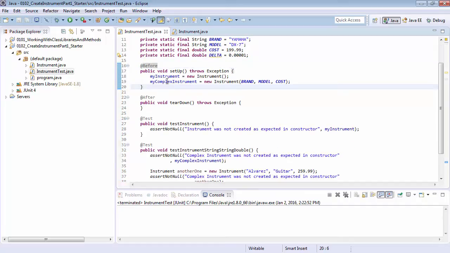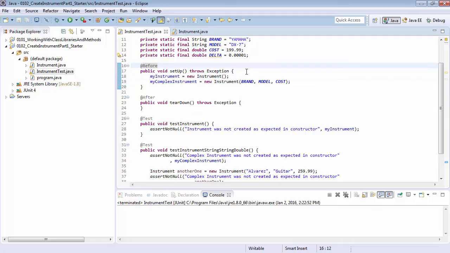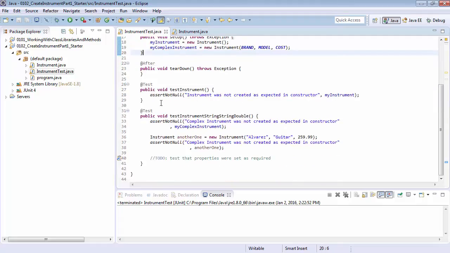We set the two constructors right away in the setup method, which allows my test to run this every time before every test. So each test will start with a new instrument and a new complex instrument with those variables passed in. So that's important. Remember, your test should be independent. And here I have my test instrument. I'm just going to assert not null that my instrument was created. I'm going to test that the string double was working by making sure it's not null. That's basically my complex constructor. And I just created another one for fun. And also here I put a to-do to remember that we need to do these properties later.